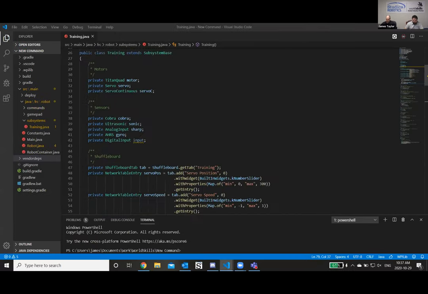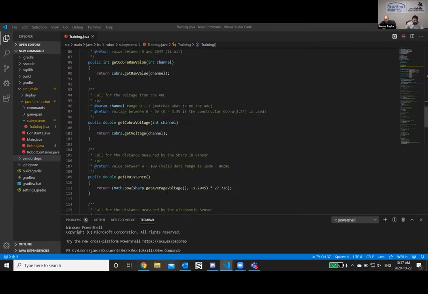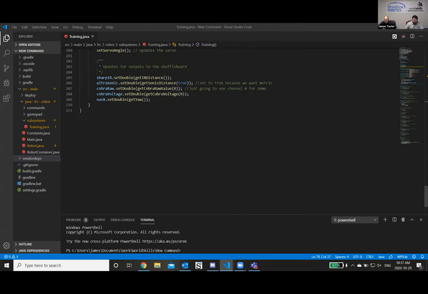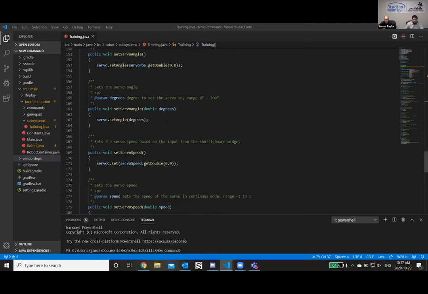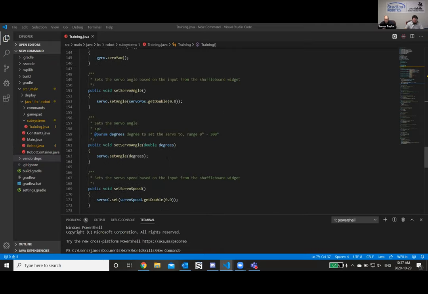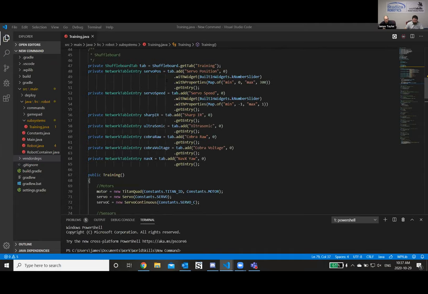Oh, so here we go. We're back on the actual one. So here is the example project back again. As you can see, everything is still the same. But in this example project that we provided, there is an overloaded method on the servos. So you have a set servo angle with no parameters, and then a set servo angle with a parameter. The set servo angle with no parameter uses the value taken from the Shuffleboard.